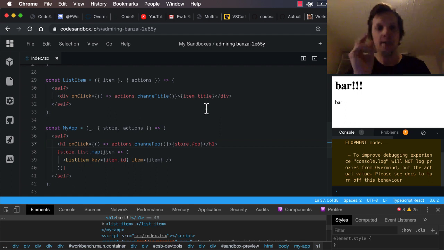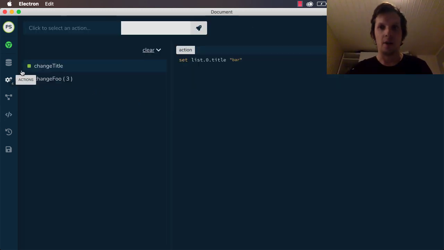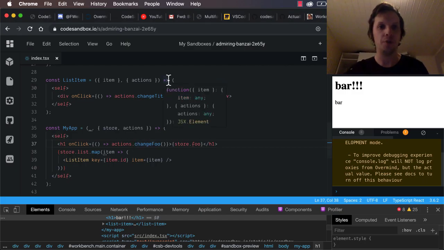The really nice thing now is that we are actually passing in state here. And if we look at the components list in the DevTools, we see that we have my app, which is looking at foo, list, the first item in the list, and the ID, because that's used on the key. And then we have the list item, which is only looking at this specific title. So when we change the title now, there was only one component that was affected by that, and that was the list item, as we can see here. And this just works. You don't have to think about this.